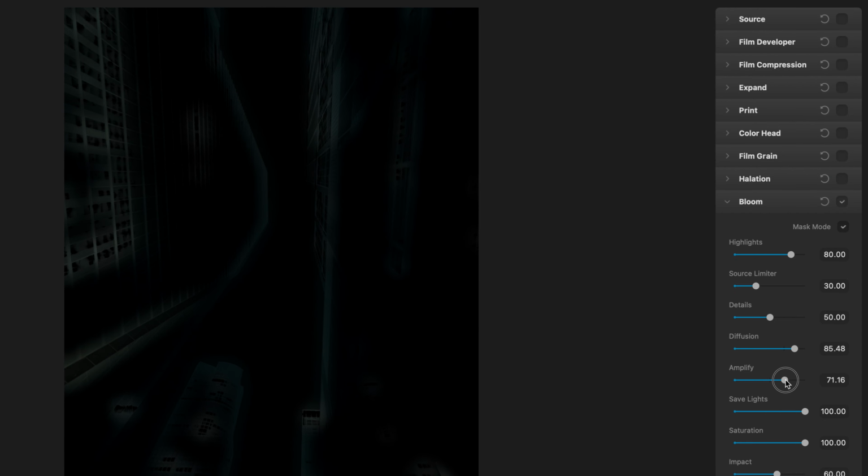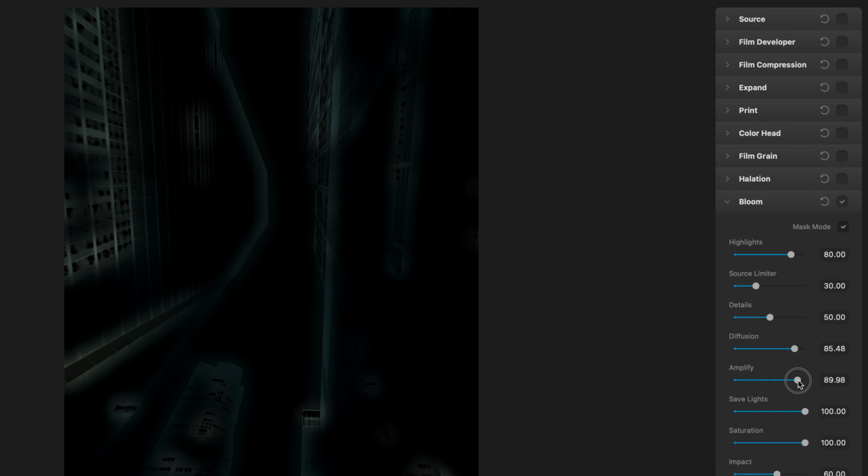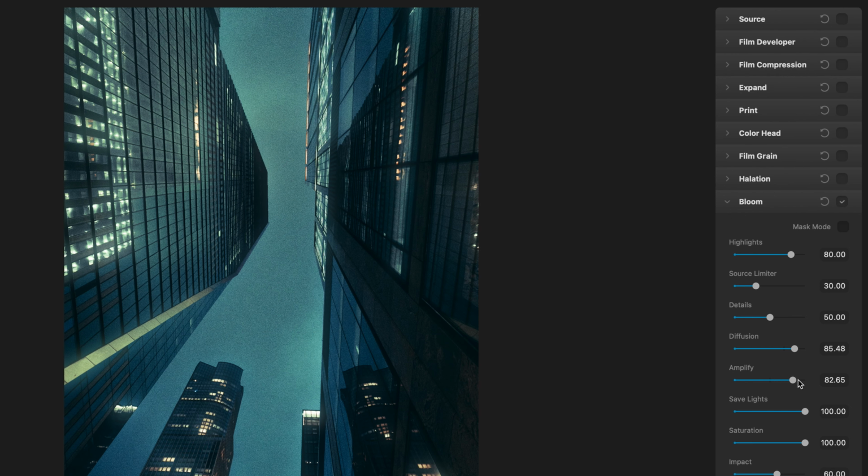And then we have bloom. Bloom is very similar to halation, but instead of red-orange halos, it's just white. Another word for bloom is glow. It makes your photos look soft and dreamy, which I'm a big fan of, and that's how you get that dreamy look, it's with bloom.